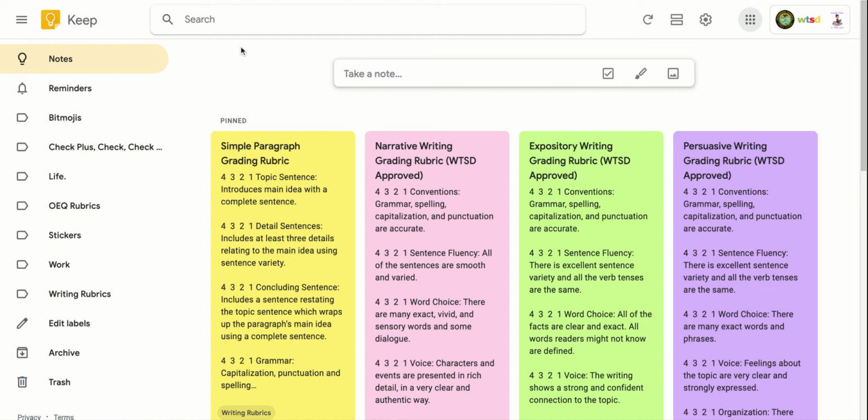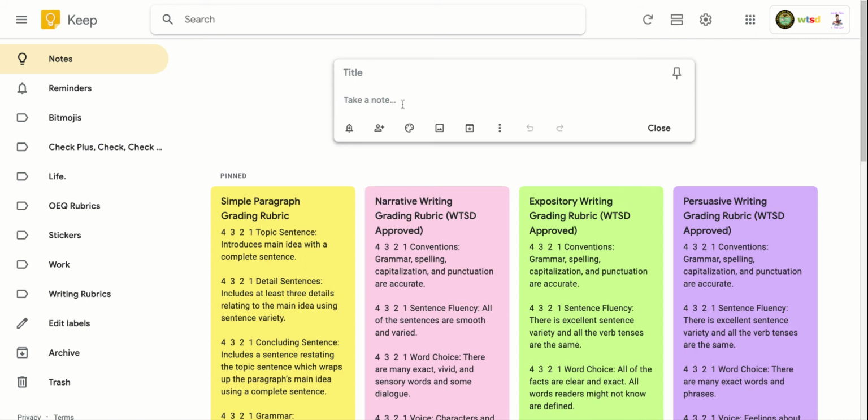The biggest thing you want to know about Google Keep is how to start taking notes. So it's always right here, and you would just click on where it says take a note. I highly recommend titling your note whatever you'll be working with. So maybe we are going to make a Google Keep note, okay? And with some of the things that we're learning today.